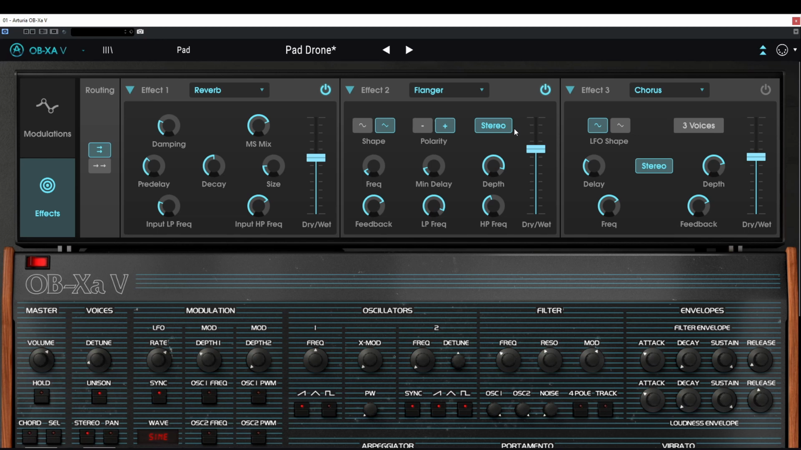Frequency sets the LFO modulation rate for the minimum delay time. So let's hear that. The minimum delay sets the minimum limit for the delay time, which can be useful for controlling the flanger's harmonic content. Again, these settings are really hard to grasp just by saying them. We actually need to experiment and hear the effect.